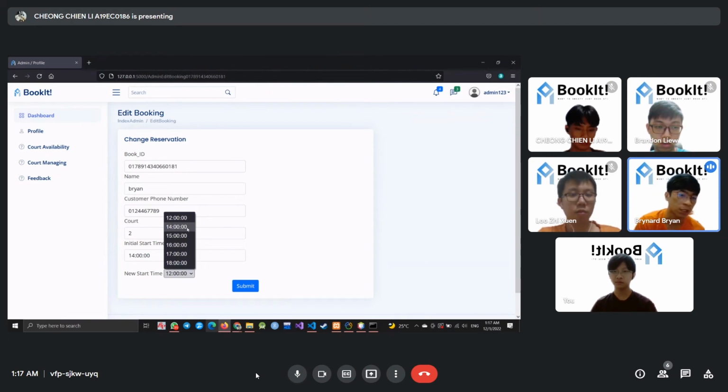This means that admin can change the time of the residents' bookings. So let's say that the initial time is 2 p.m. It's changed to maybe 17, I think. 16 also can. Just submit it.